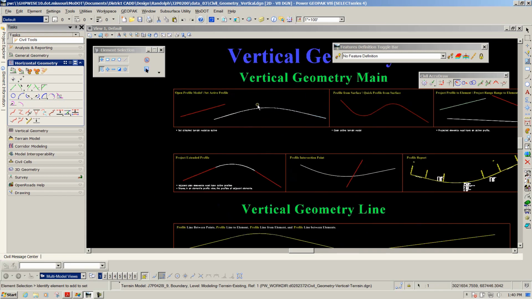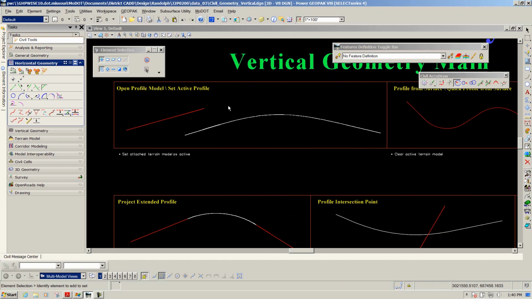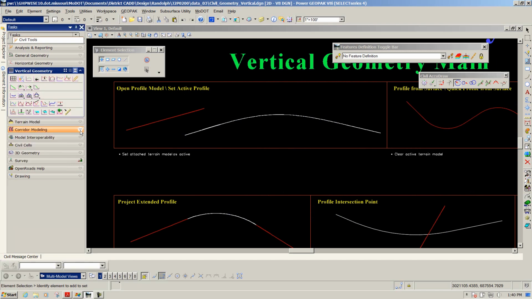And again, I'm going to zoom back into where I was at. The tools that we're going to be going over are right below the horizontal geometry tools. So I'm going to expand out the vertical. The first one is open profile model. Now you can use the icon here, but what's even easier is if you just come over to the element itself, click on it, and you can open the profile model by this icon right here. So it's almost as easy, or maybe even easier, to pick it from here.